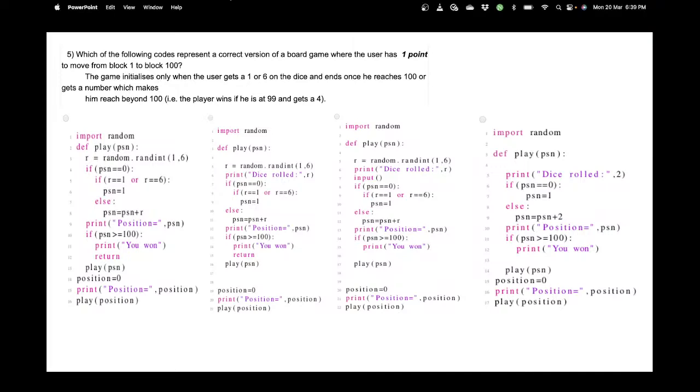So in this question, you are given 4 snippets of code. Which of the following codes represent the correct version of a board game where the user has to move from block 1 to block 100, from step 1 to step 100. The game initializes only when the user gets a 1 or a 6 on the dice, and ends once he reaches 100 or any number more than 100. For example, when he's at 99 and his dice rolls a 4, the game's over, the player wins.